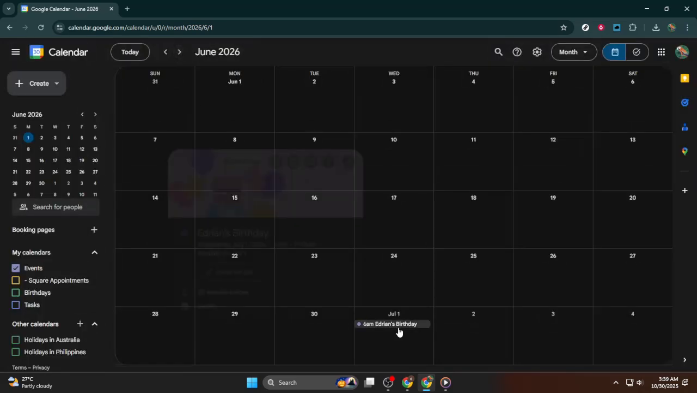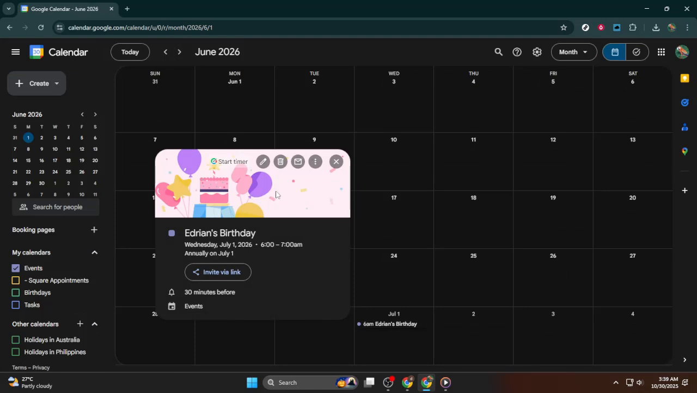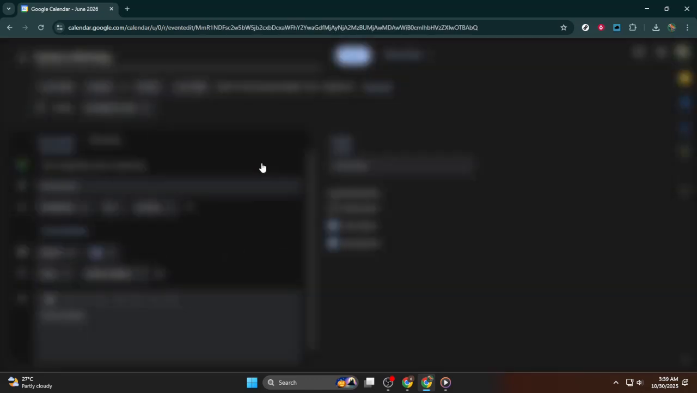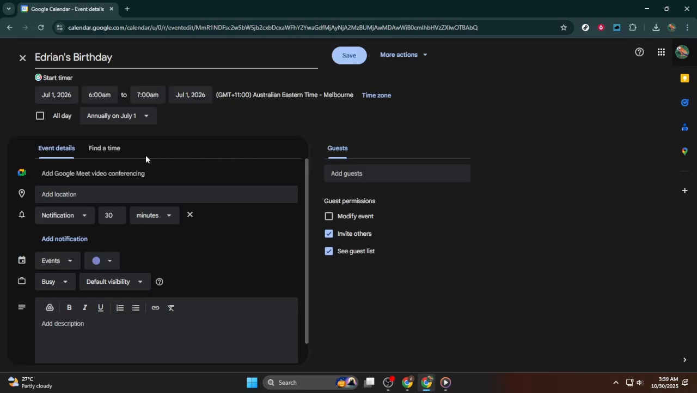In the event editing view, look for the option labeled Default Visibility. Clicking on this will reveal different privacy settings. This is a crucial part of setting up your event, as it determines who can see your event details. You'll generally have three options: public, private, or a default option. To make your event accessible to everyone, click on Public.